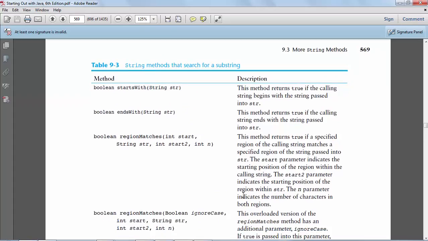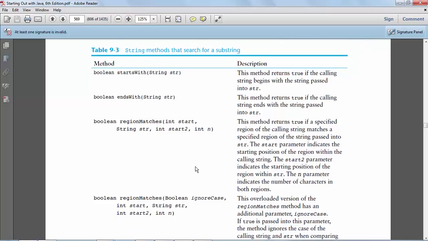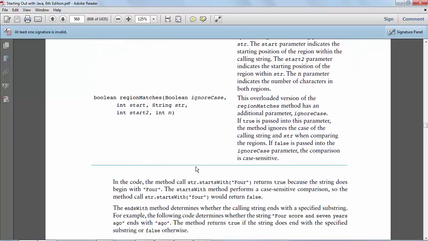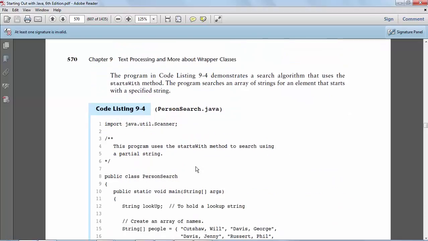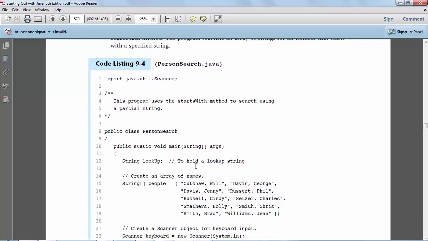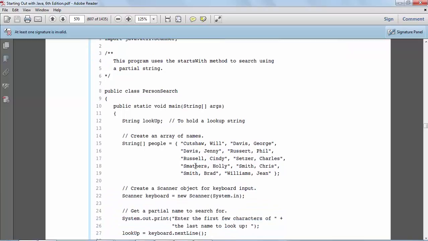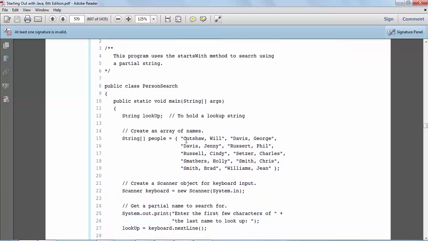On page 569, they have many of the methods that you would use to search for a substring. Again, it's not my goal here to go over all of these. I did talk about these in some depth when I went over the PowerPoints. They've got a person search in here, and notice they've got a bunch of different names: Will Cutsaw, George Davis, Phil Russer, Jenny Davis, etc.